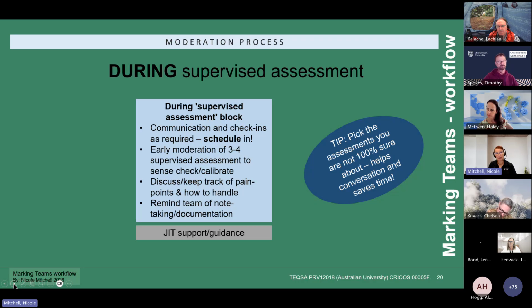So it's a good idea to also discuss and keep track of pain points. You might find in your assessment that a lot of students struggled with this particular question or this particular topic. What did you do? Work out how to approach this so there is that consistency. And then, of course, remember to take those notes as well and document everything.